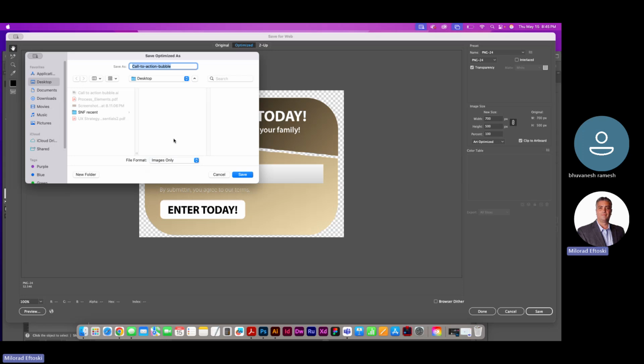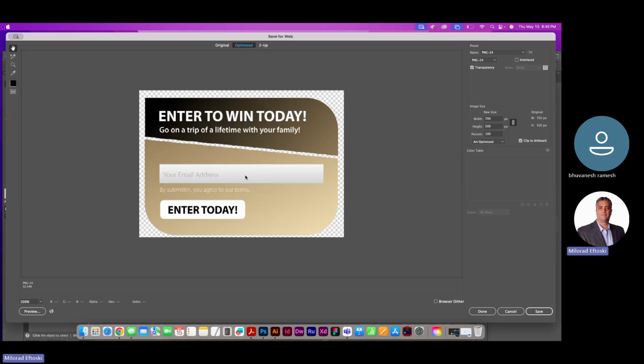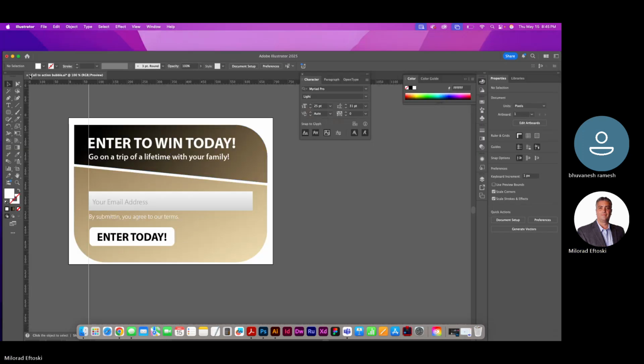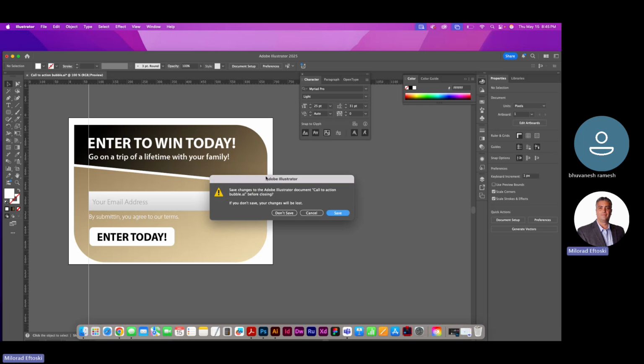There's no other option. As you can see on the desktop, save. So again, I obtained that option. Everything I'm showing you right now was under export, save for web.